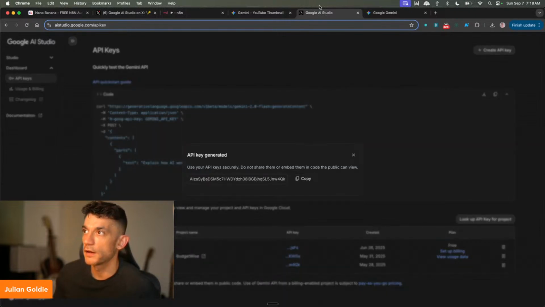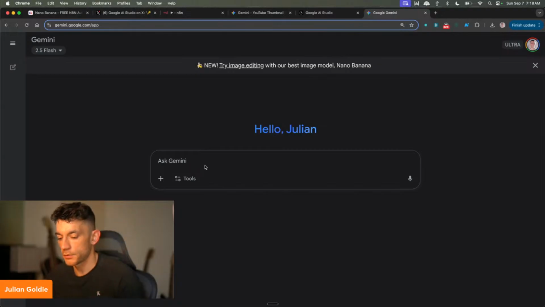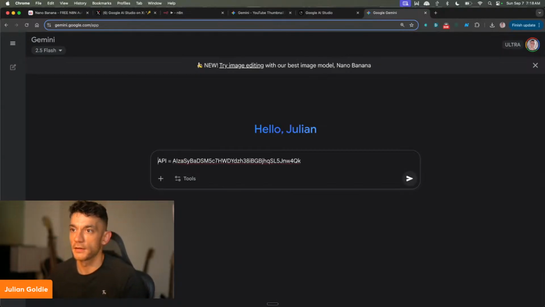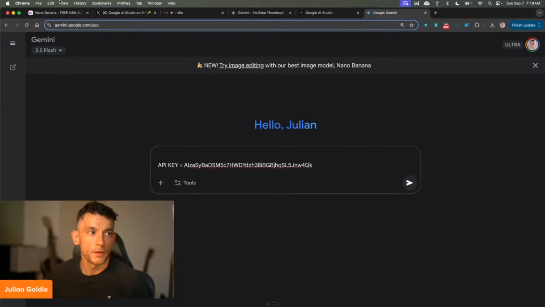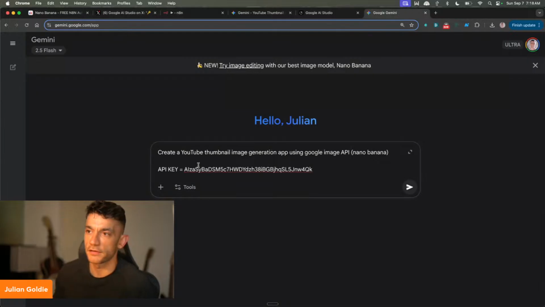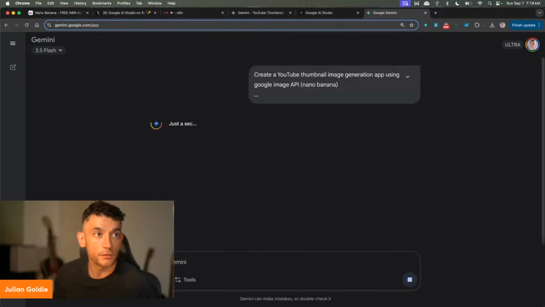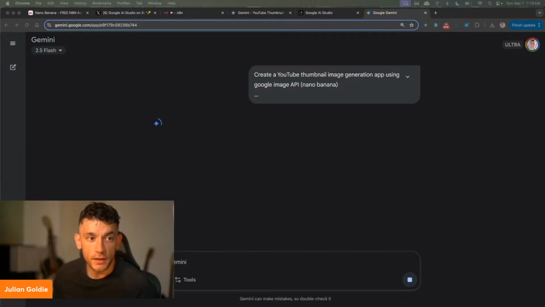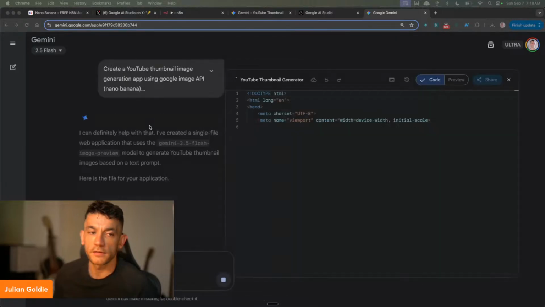So if we copy this and then we go into Google Gemini, we're going to plug this in and we're going to say API key equals that, right? And then from here, we're going to use whatever prompt we want to build the app. Now, honestly, from what I've seen, the simpler the better for these apps, right? So I'm going to say, okay, create a YouTube thumbnail image generation app using Google Image API, Nano Banana, right? I'm just specifying which API we're going to be using. Super simple and easy. We've got the API key here. Honestly, I'm going to delete that after the live stream because obviously you shouldn't be showing that live. And then we are going to generate this like so.